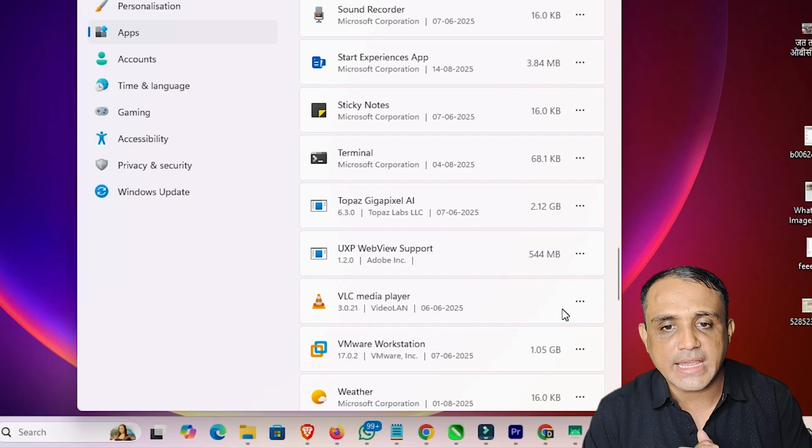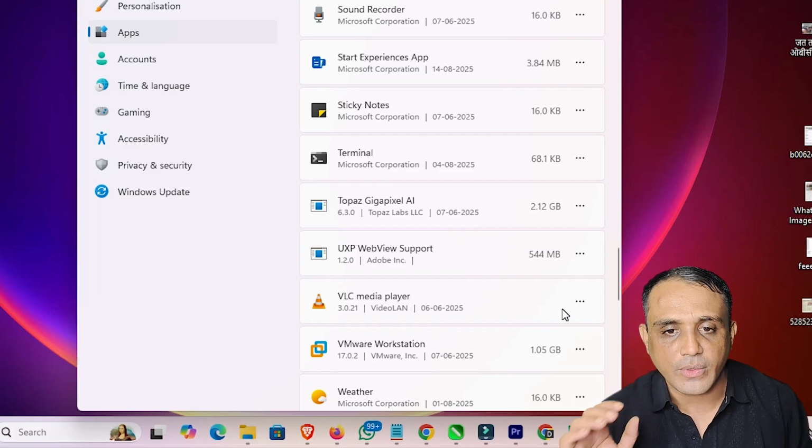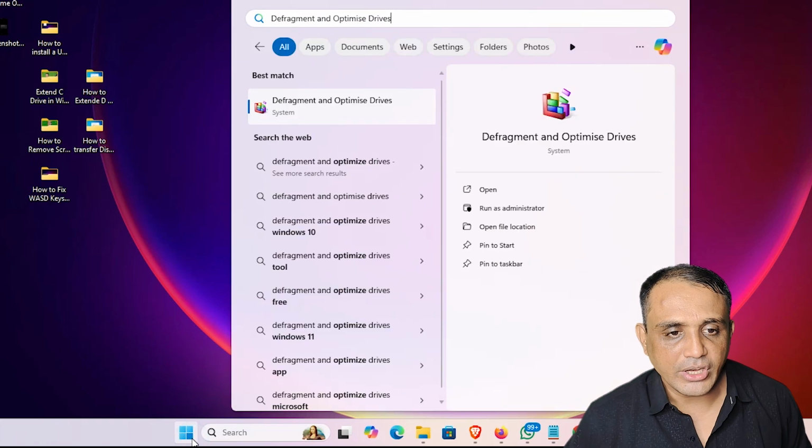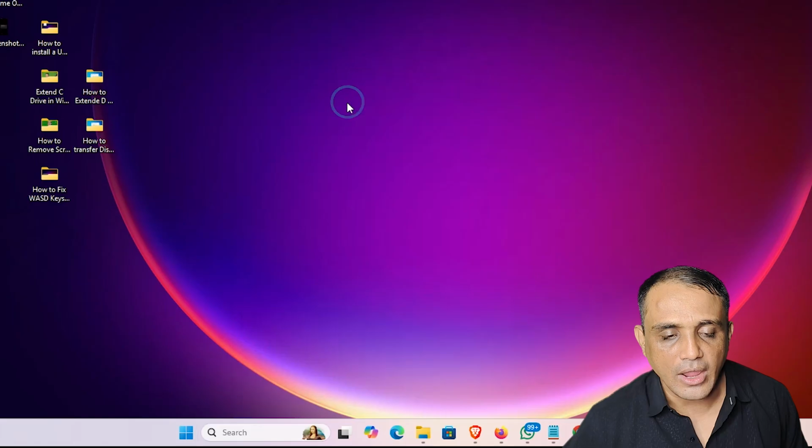Your PC speed is up, your PC or C drive is cleaned up. Okay. In the next step, go to the start, type defragment and optimize drives. Click on that optimize drives.